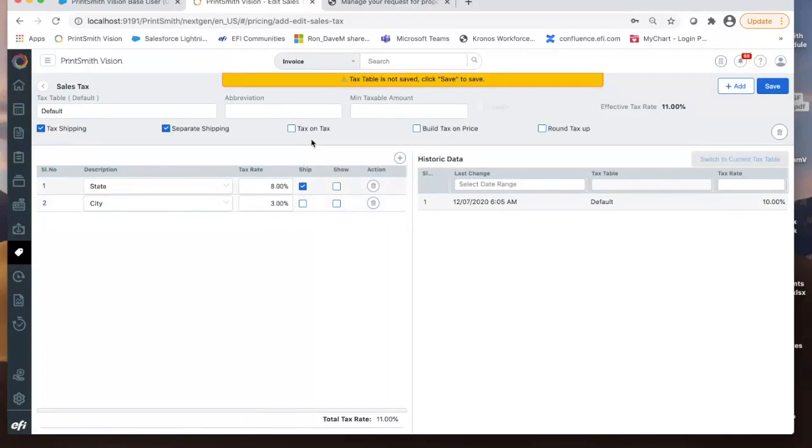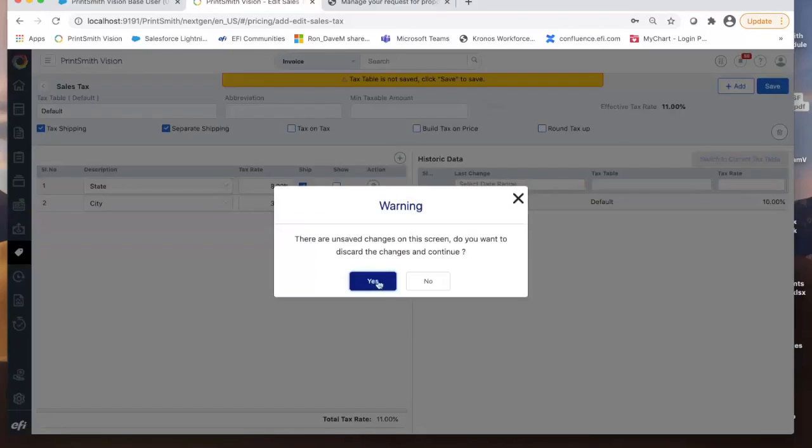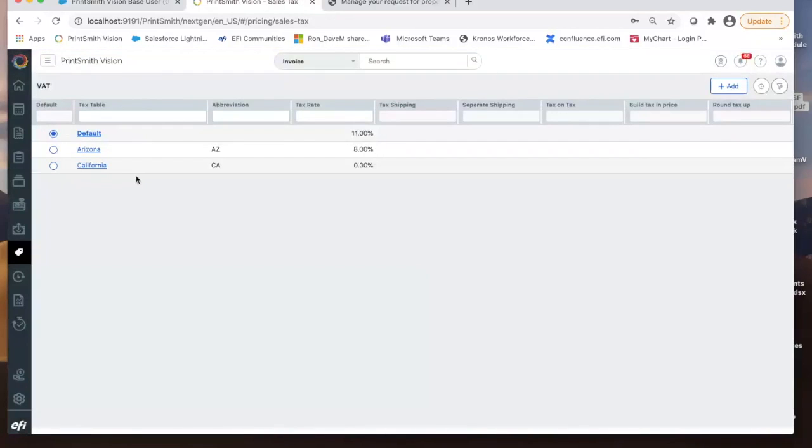The same way for our Canadian customers, a lot of them that are doing the PST and GST, one tax taxes the other, and that's the tax on tax option where line 1 taxes line 2, so that you're actually taxing a tax. And again, build tax into price is so the customer won't see the tax. Round tax up always rounds up to the highest amount, and it's showing me the effective tax rate. So they've all been moved over. Simply, I can go back, and I'll discard my changes, and you can see all my tax tables right here. I can add as many of these as I need going forward. All right, so that's the first thing we've moved over.